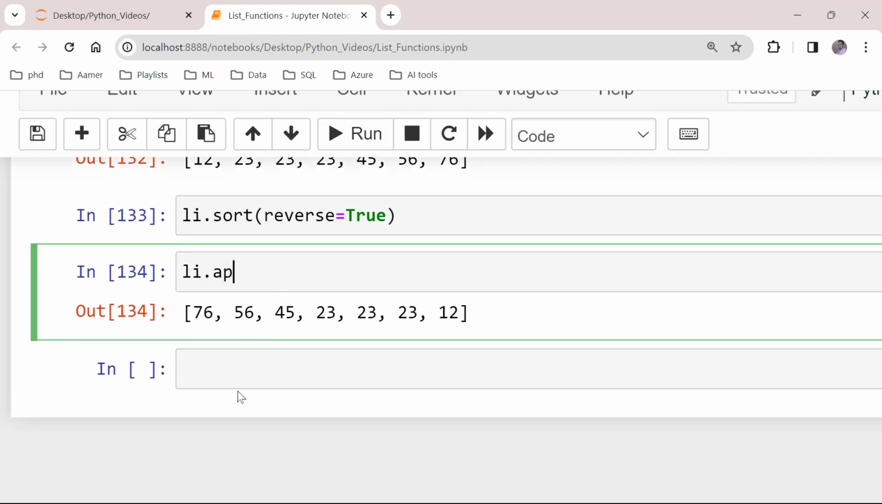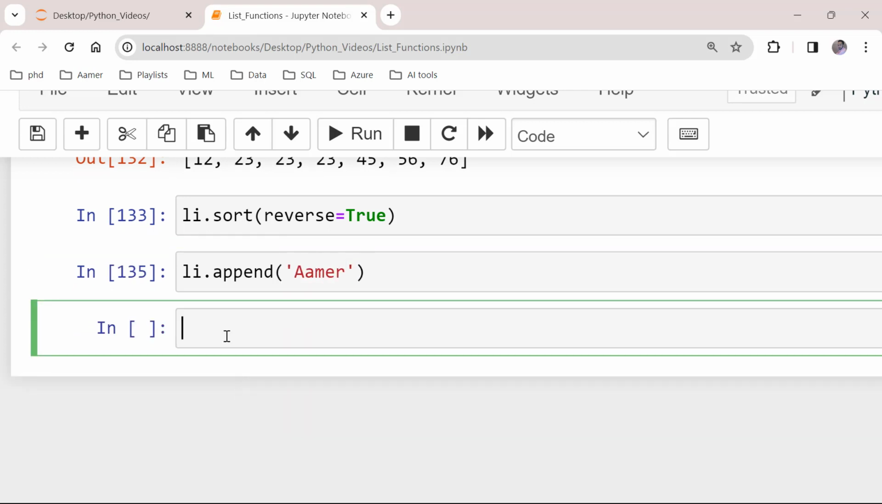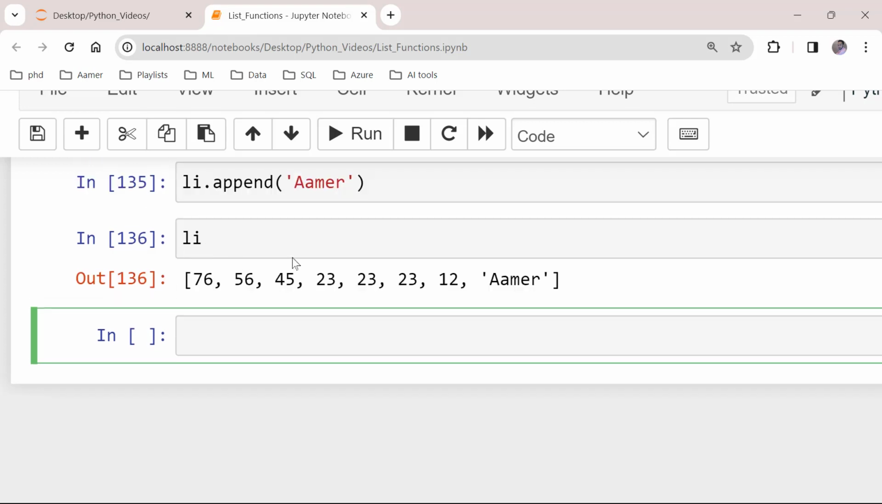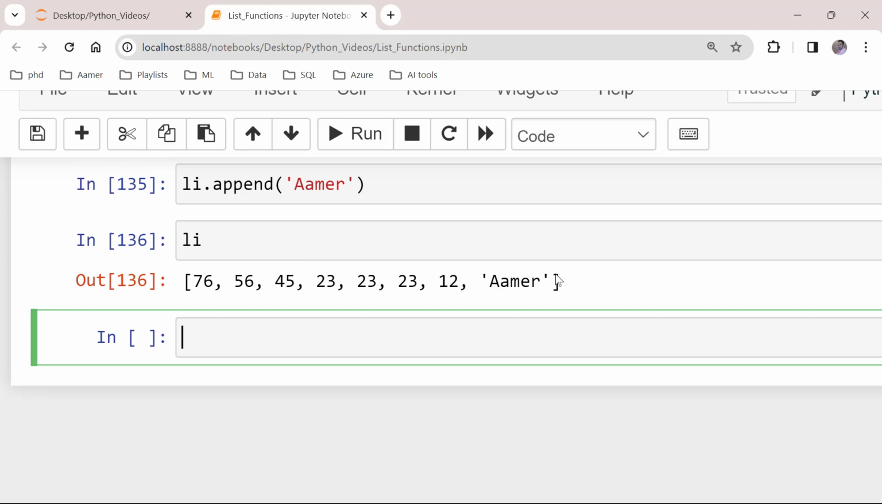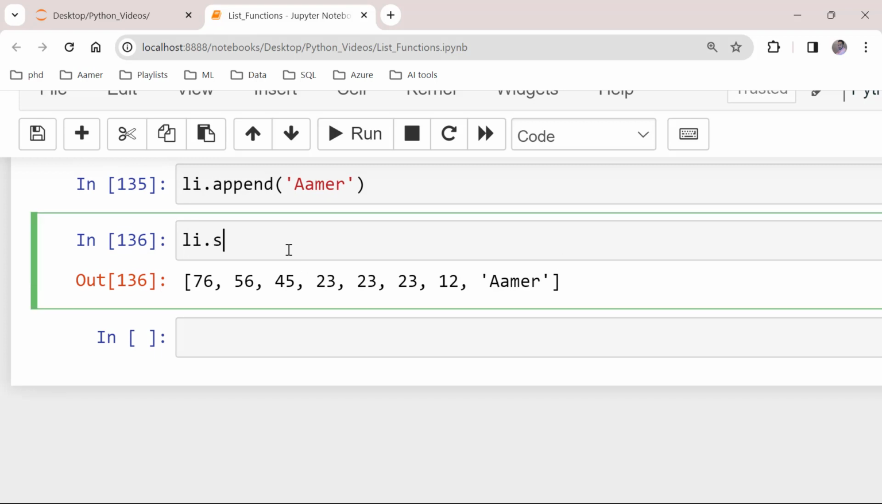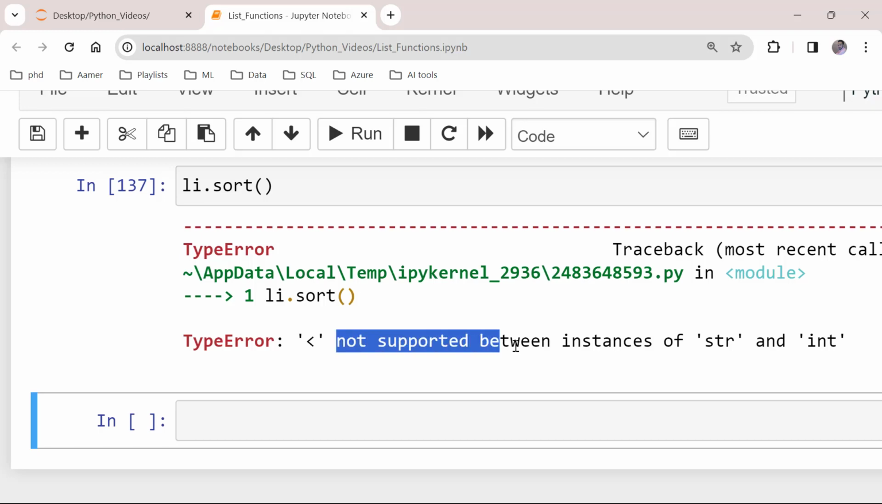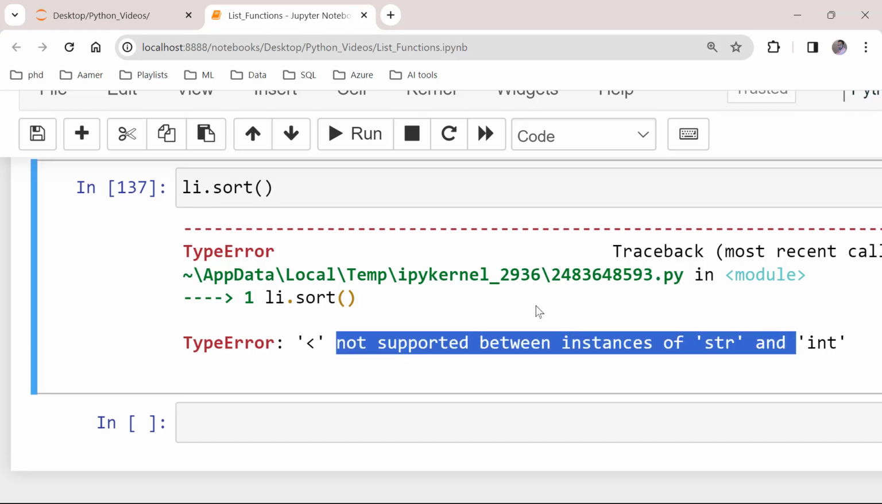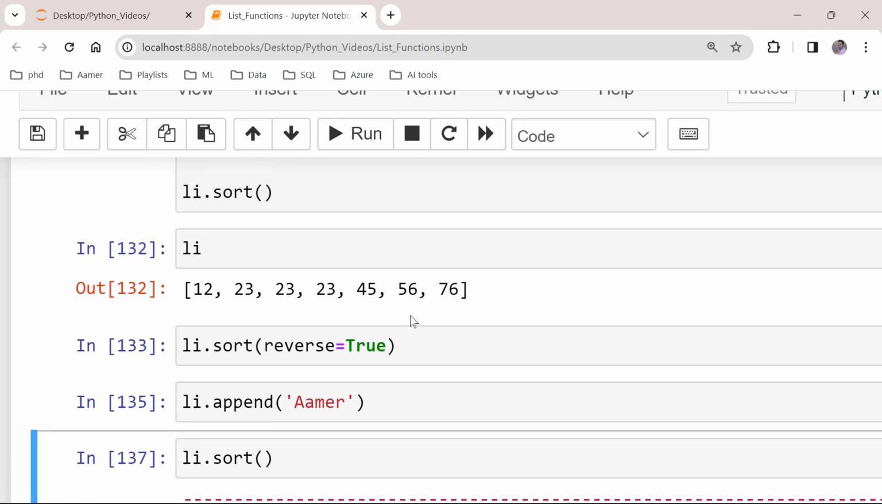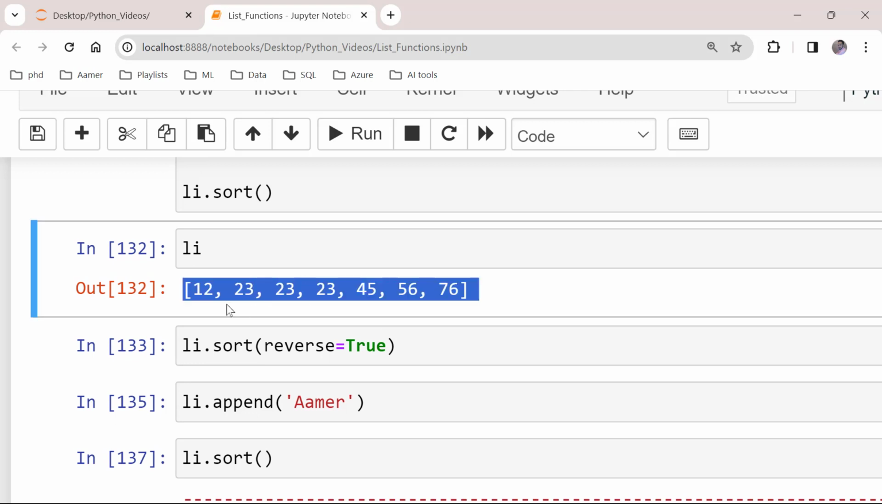Now, an important thing about the sort function I want you to be very clear about: it works well only if you have all numeric values or all string values. For this case, you can see Amir is added. Now I'm trying to sort this, so it will give me an error clearly telling me that it is not supported between instances of string and int. So for this, the data has to be homogeneous. Either you can have all numeric values, or all string values.